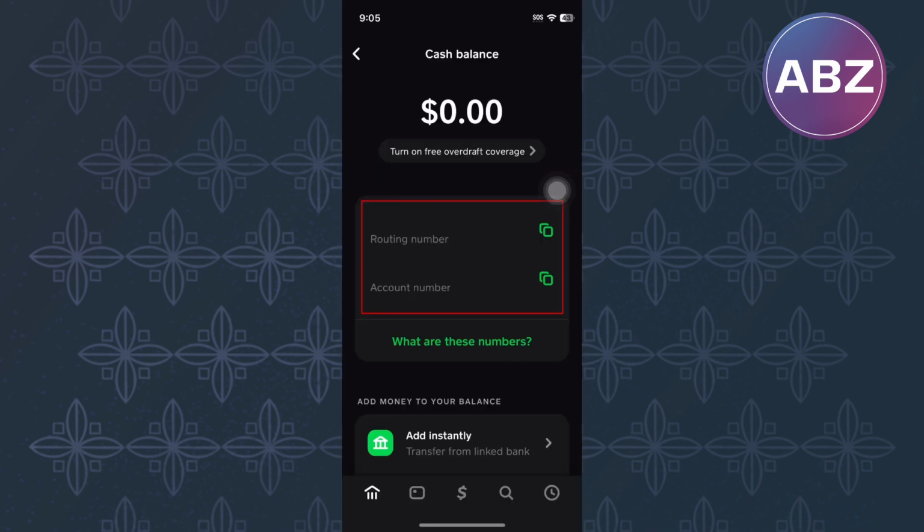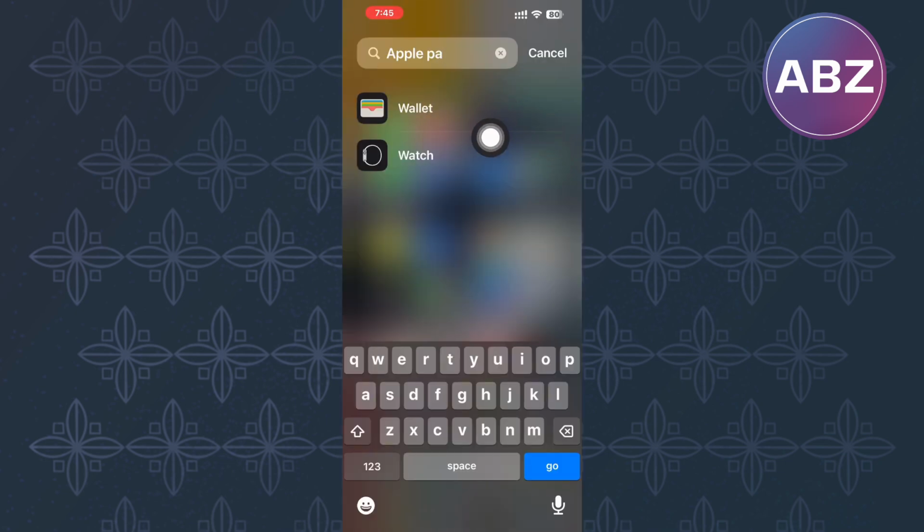After you tap on it, you will land on this page where there is some very important information that you will need to use later. Make sure you copy the routing number and account number just like you can see from the screenshot here. We will use this later. After doing that, exit the Cash App and open your Apple Pay wallet just like you can see here.